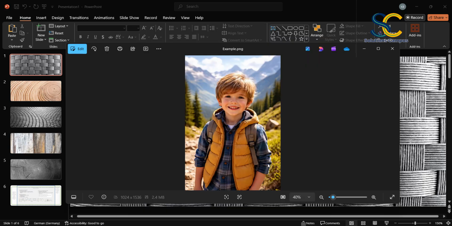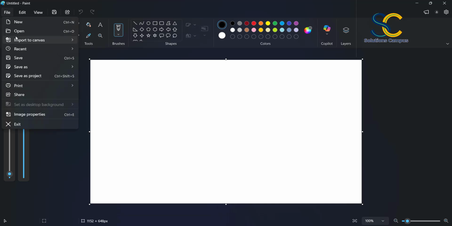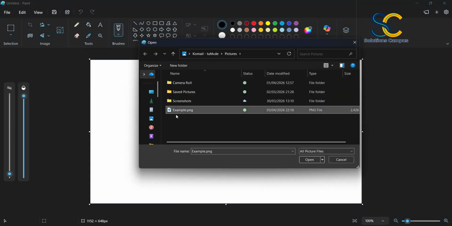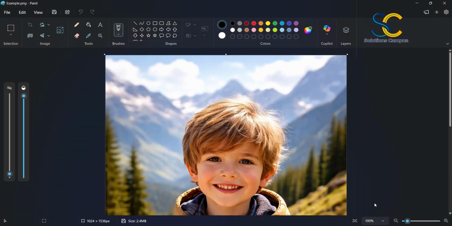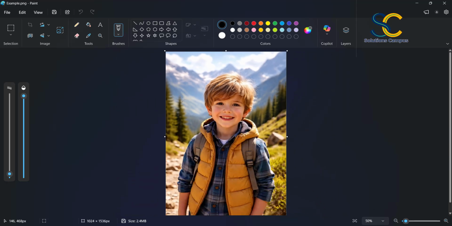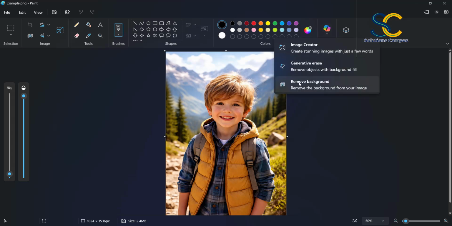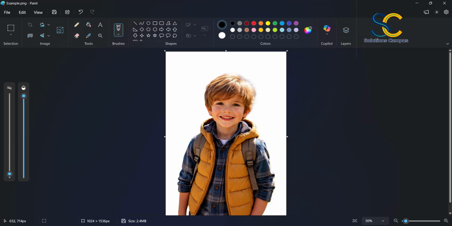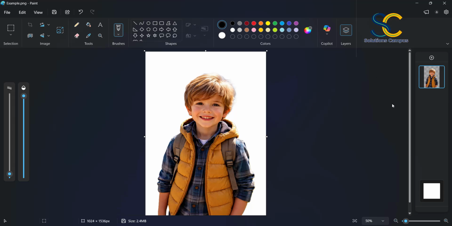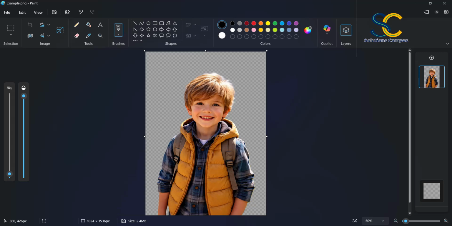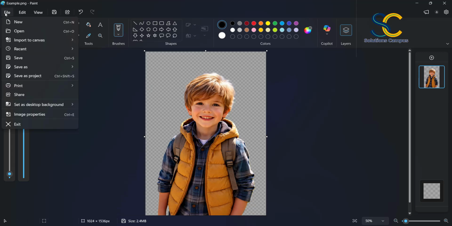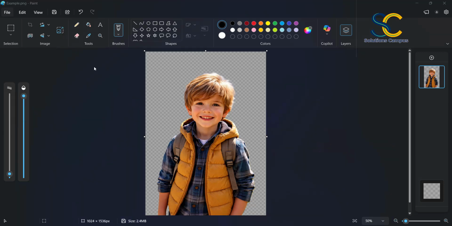Let me open Microsoft Paint here and let me open the example.png. Let me just zoom out a little bit. In order to remove the background, we will use the Copilot feature which is integrated in Microsoft Paint. So remove background, and then we have to go inside these layers and hide this background. Then the background will be eliminated, and we can also save this as PNG.